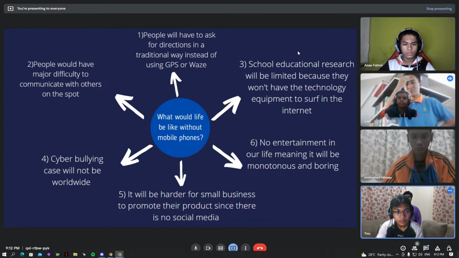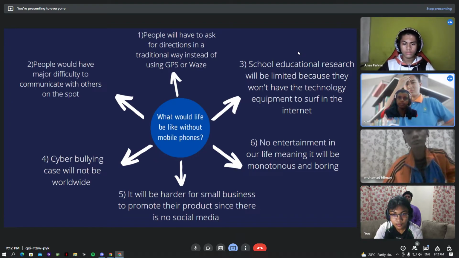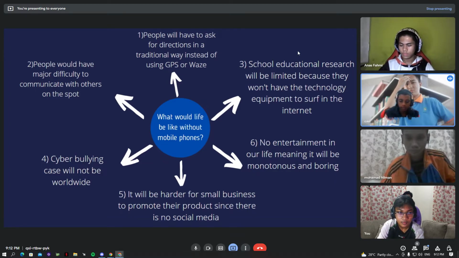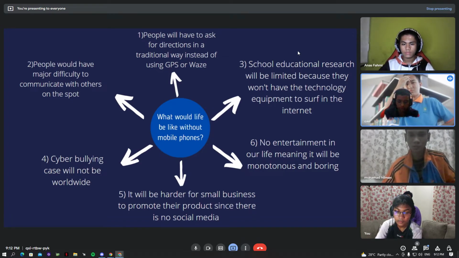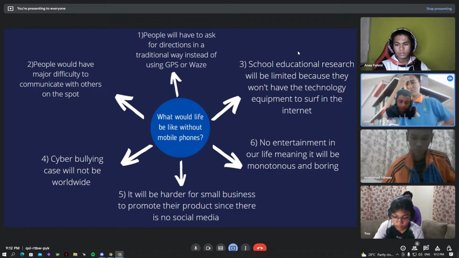And the next is school educational research will be limited because they won't have the technology equipment they serve in the internet. It is because this is something almost all people do, especially students like us who like to adventure through the internet in search of useful tips and knowledge regarding our syllabus, particularly as Form 4 students who want to adapt to the current syllabus we are learning.